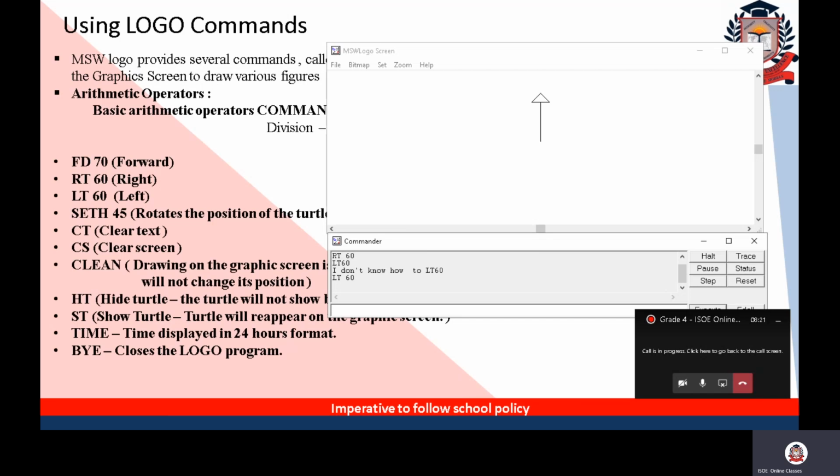What does SETH do? SETH rotates the position of the turtle. SETH 45. This is similar to LT and RT, but SETH rotates the turtle in a clockwise direction by a specific angle. That's it.